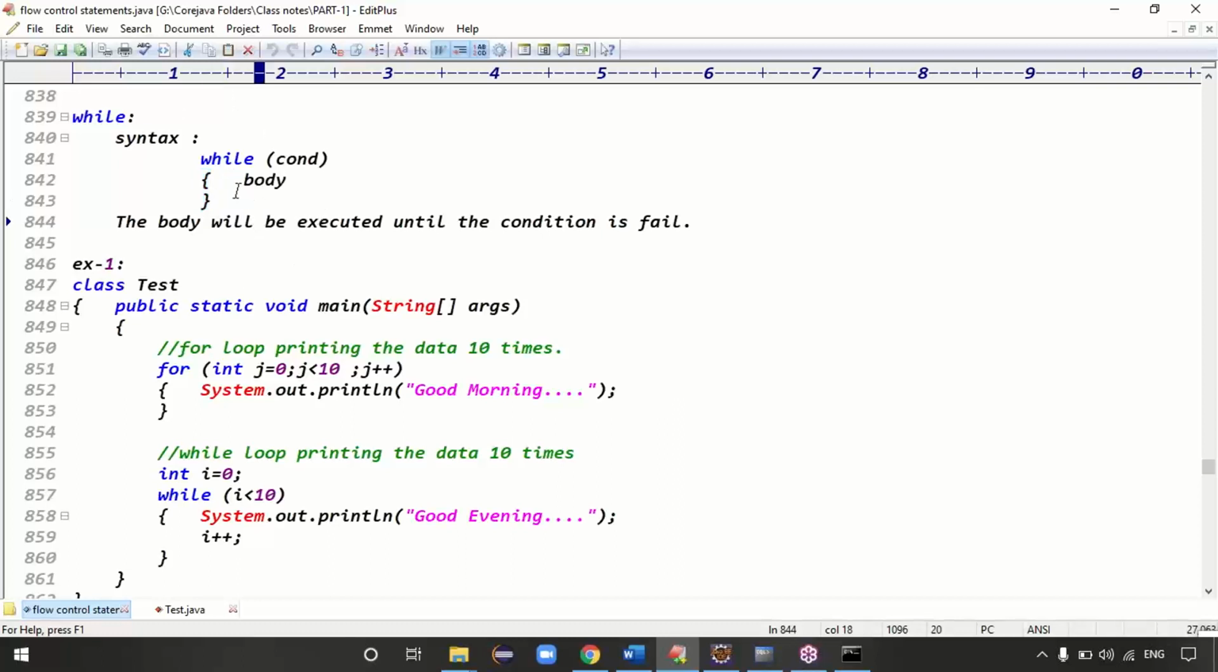Here we don't have any increment, guys. We don't have any decrements, and we don't have any starting value and all, right? Just to check the condition and process the data, you can go for the while loop, guys. Just to check the condition and process the data, which loop are we using here? The while loop, right?